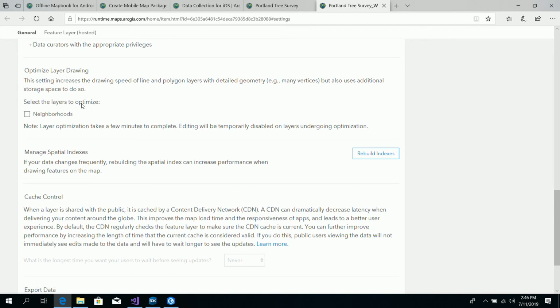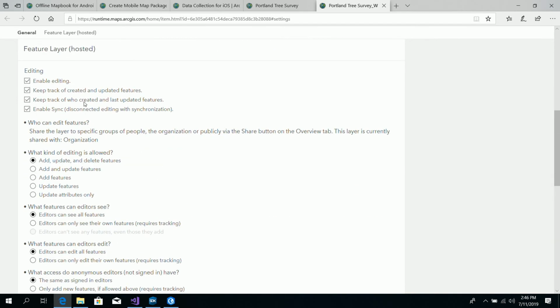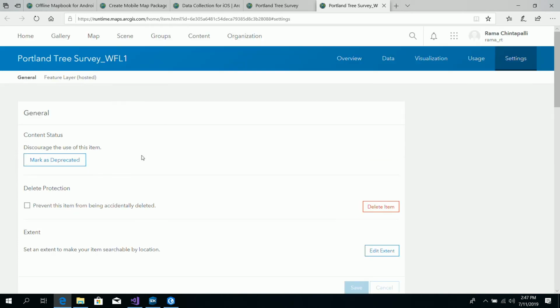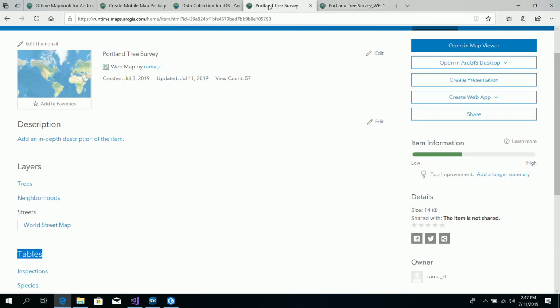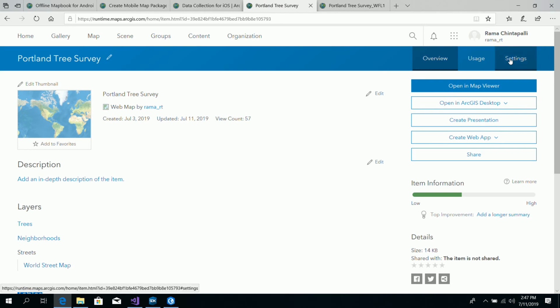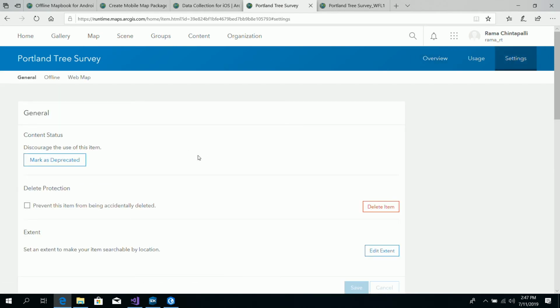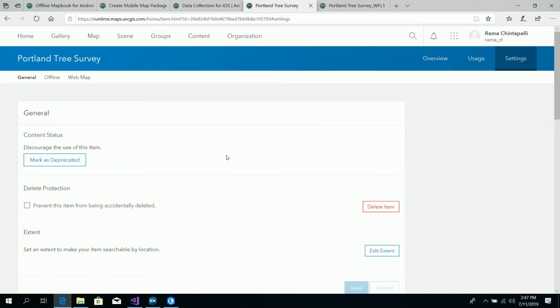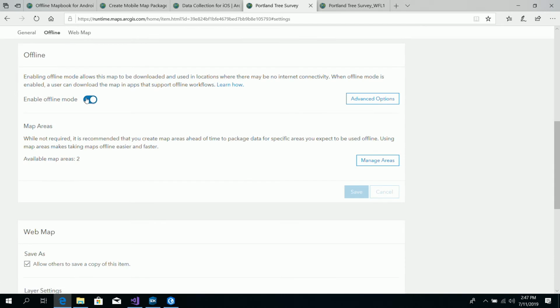Once you have that, it also has a lot of other editing features like ownership-based access and things like that, which are specific to the feature services. So once you have this enabled, you can go to the web map and go to the web map settings. Only if you enable sync on the feature services, you can see that there is an option for offline settings for a web map. And if you click on the offline settings, you can see this little button. That's the one that enables your web map for offline use. So you need to enable that.